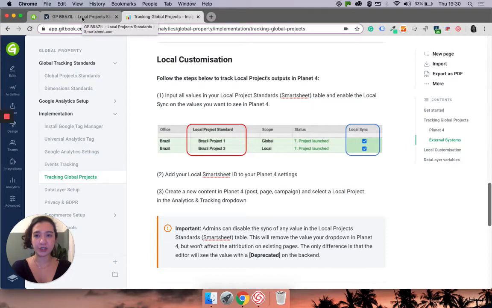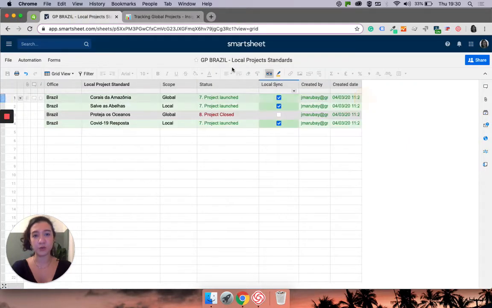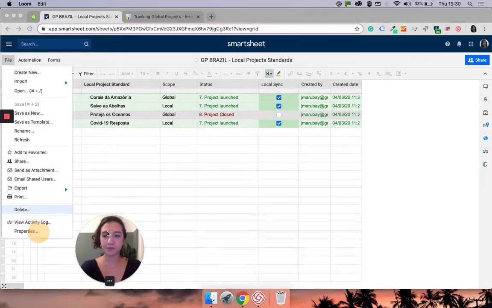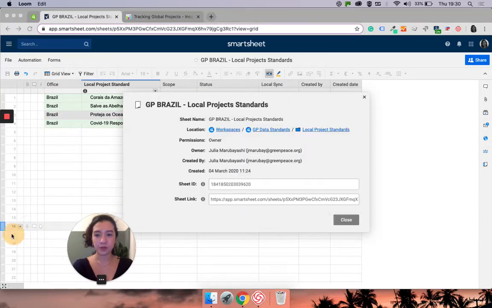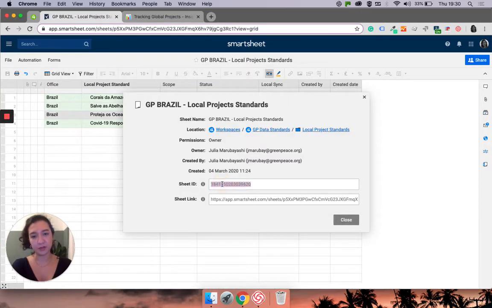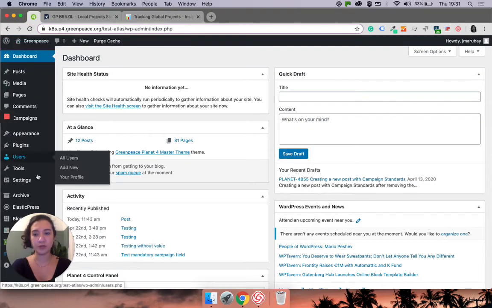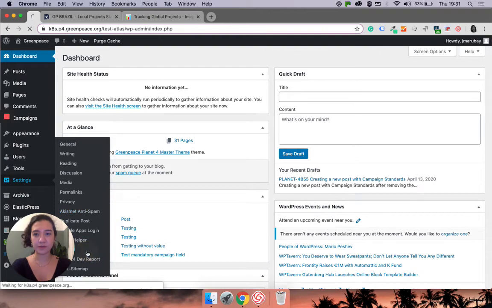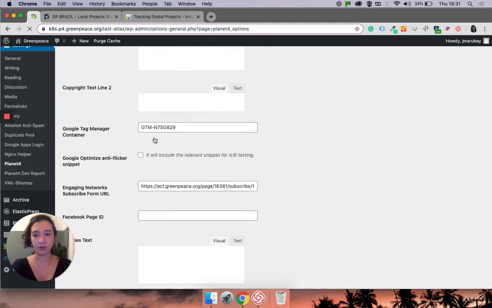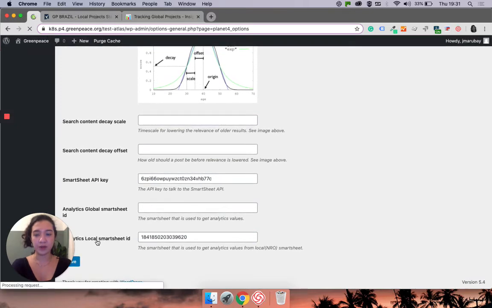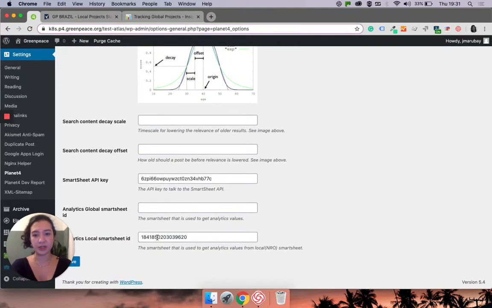First thing that I want to share is that every NRO will have access to a local Smartsheet table where you'll be able to customize your own values. So we need to start by connecting this table to your Planet 4 instance. If we come here to Properties, you'll be able to see your Smartsheet ID. We should copy this value, go into Planet 4 Settings, and input this in the new field that you find below. So we have here the Analytics Local Smartsheet ID. This already includes the ID of the Brazilian table that I'm going to use.